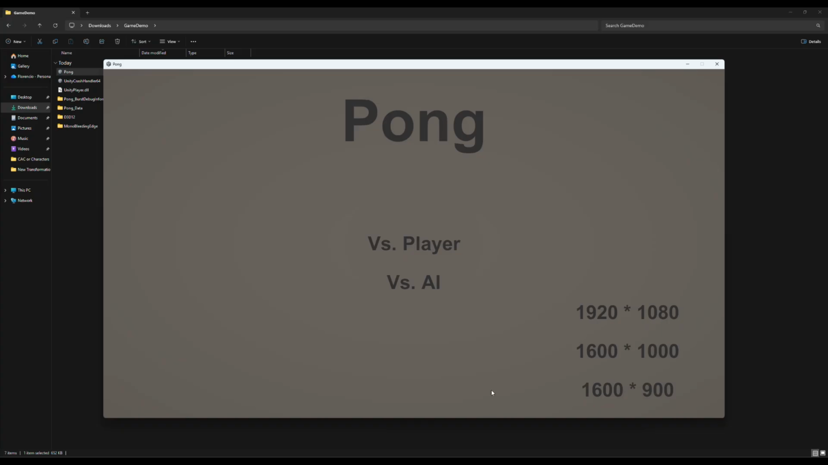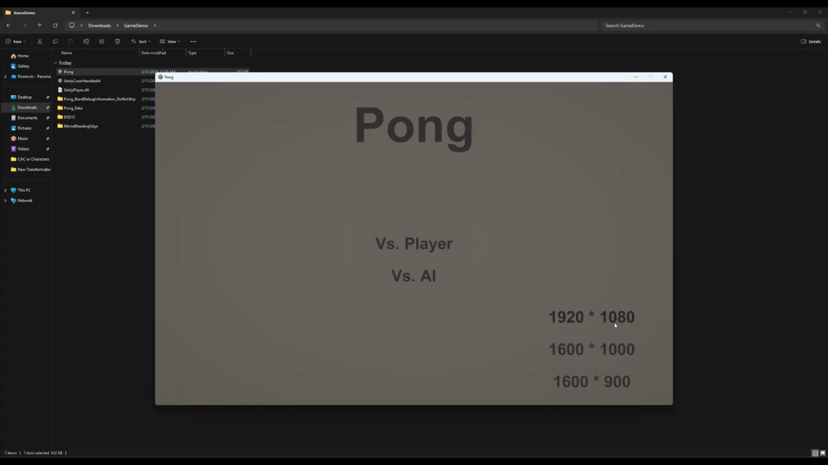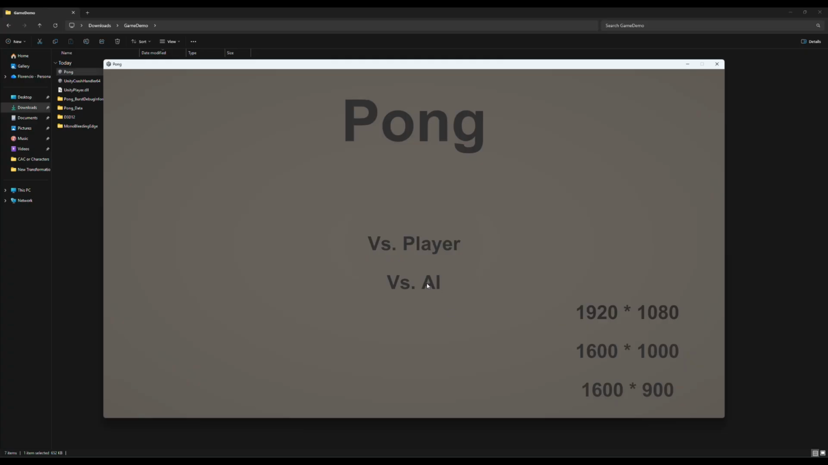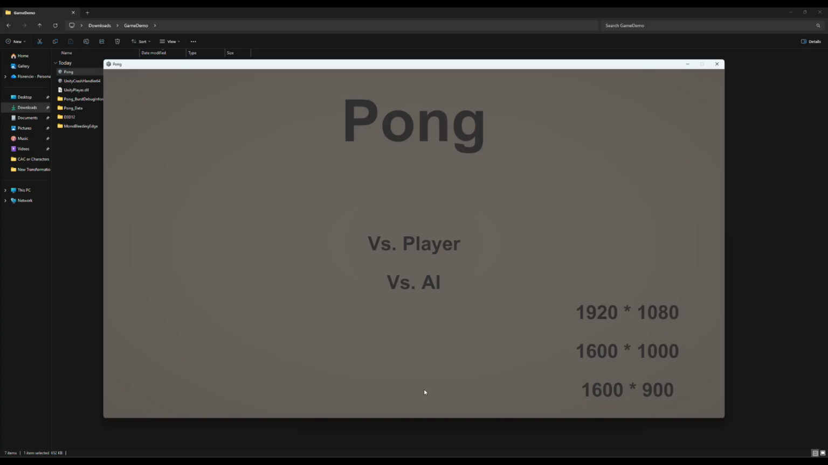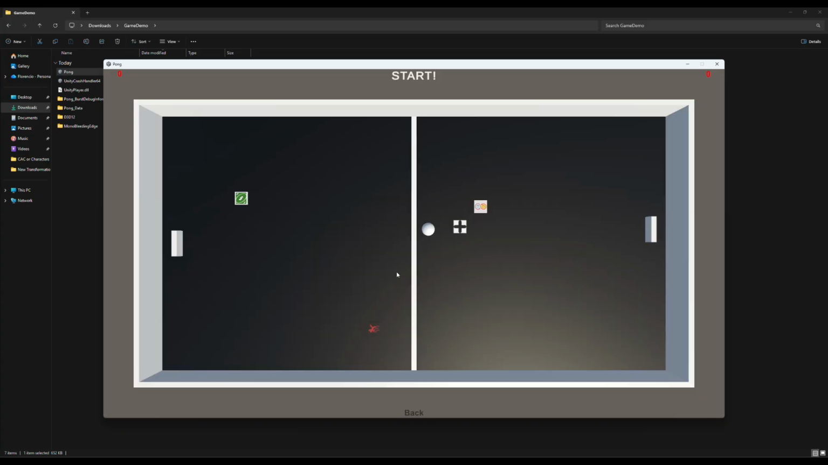Okay, I am in the build version of my project. Let's test it out. Let's see the screen resolution. Okay, perfect, it works. Let's see the buttons. Okay, now let's see if it works completely with AI. Perfect. Okay, so that's a start audio.